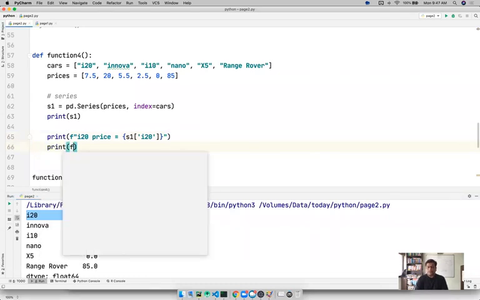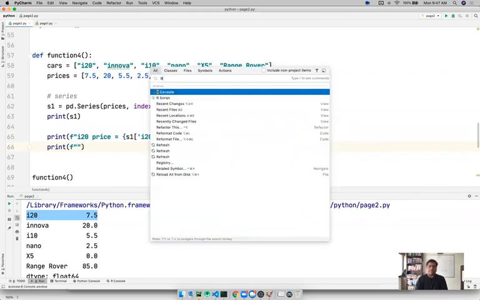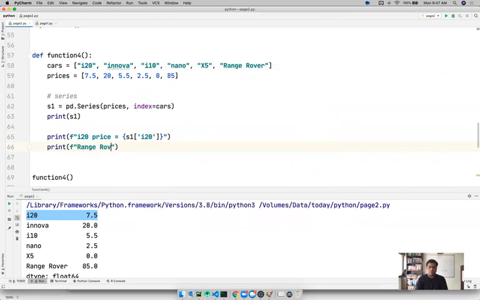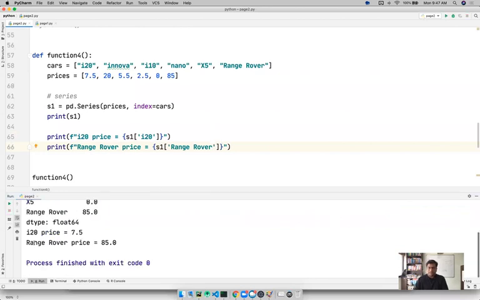Let's give it one more try. Let's say, what is the price for Range Rover? So I'll say the Range Rover price. This is case sensitive, so you'll have to literally copy and paste it. So S1, right inside this is the Range Rover. I'm just going to copy paste it to avoid spelling mistakes and other things. And you see that the Range Rover price is 85.0. This is very true. You see, 85.0 is stored on the index of Range Rover.